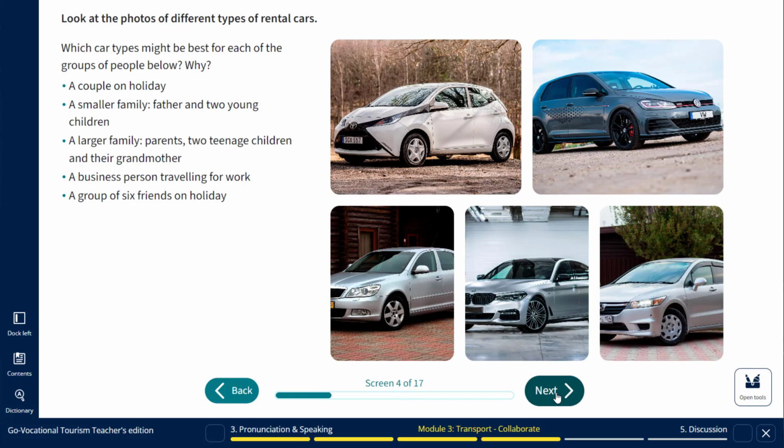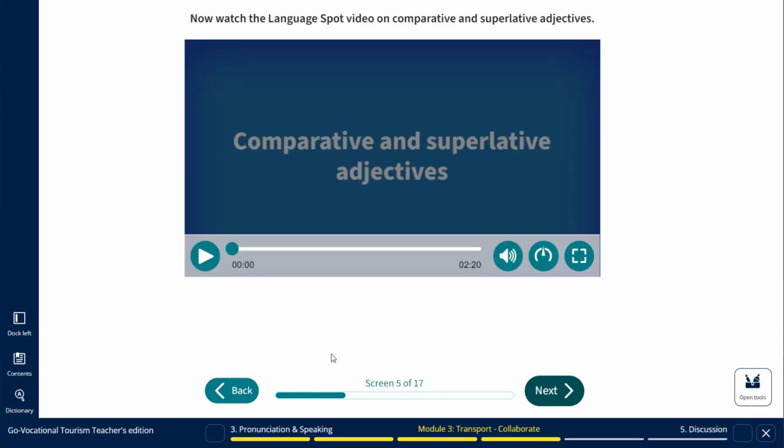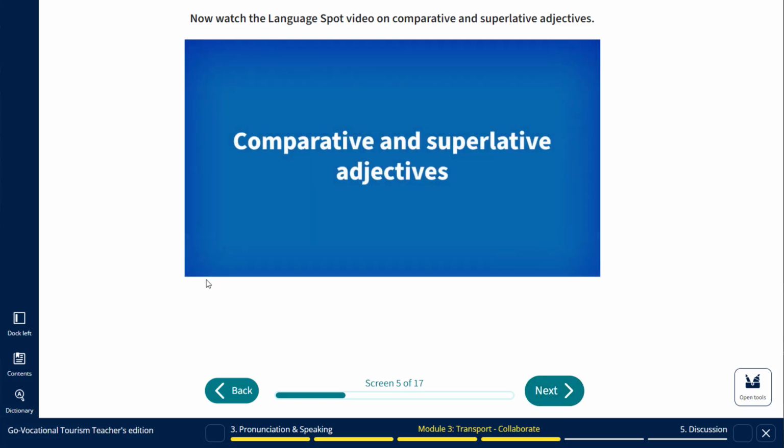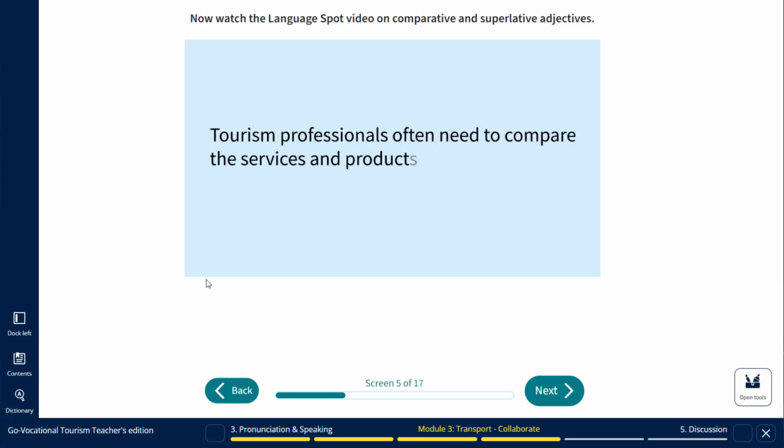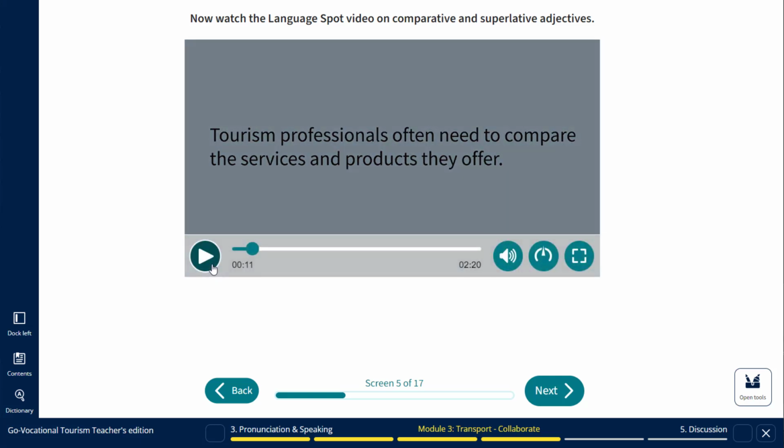Included are language spot grammar videos which also appear in the Discover content. Although there are interactions on some of the screens, they are designed for the teacher to elicit and then show answers to the class. The Collaborate element of each module also includes at least one writing activity that can be completed in class or at home.